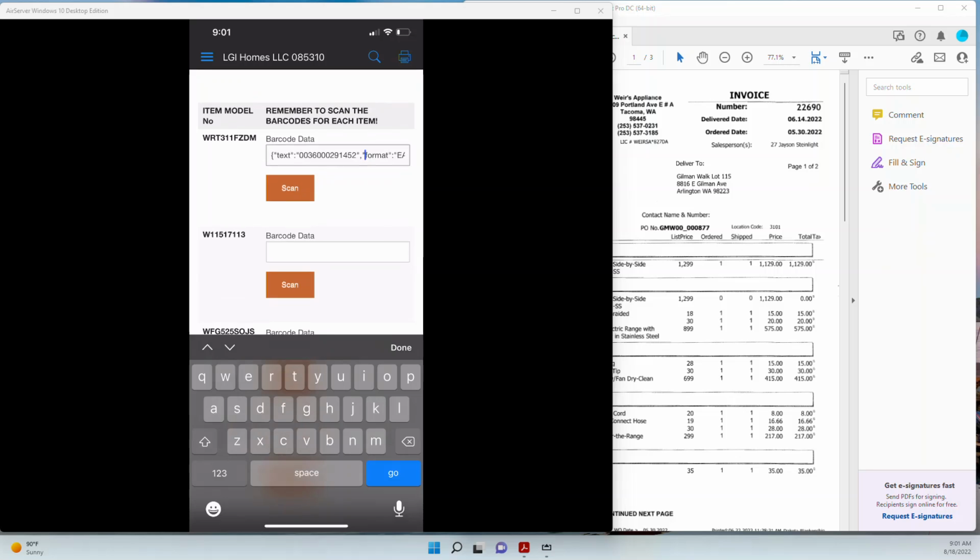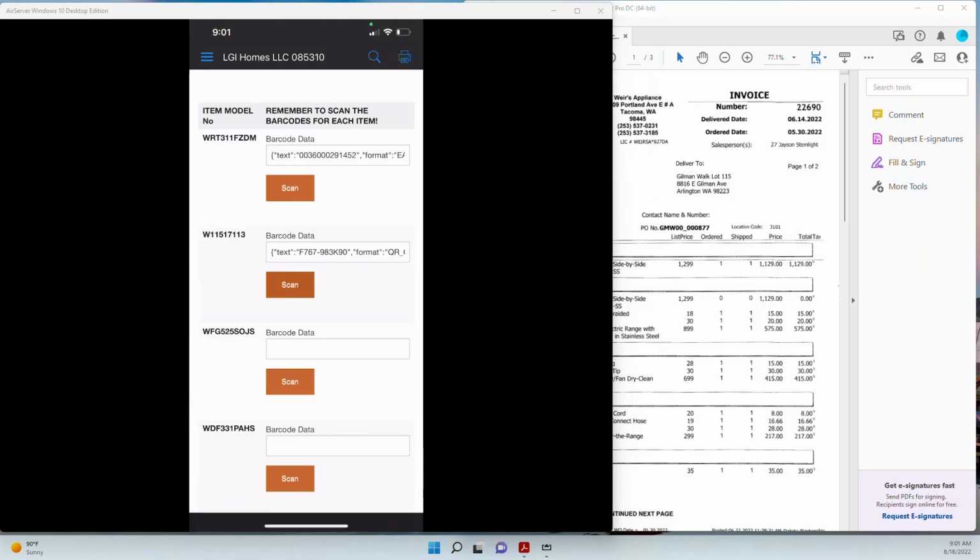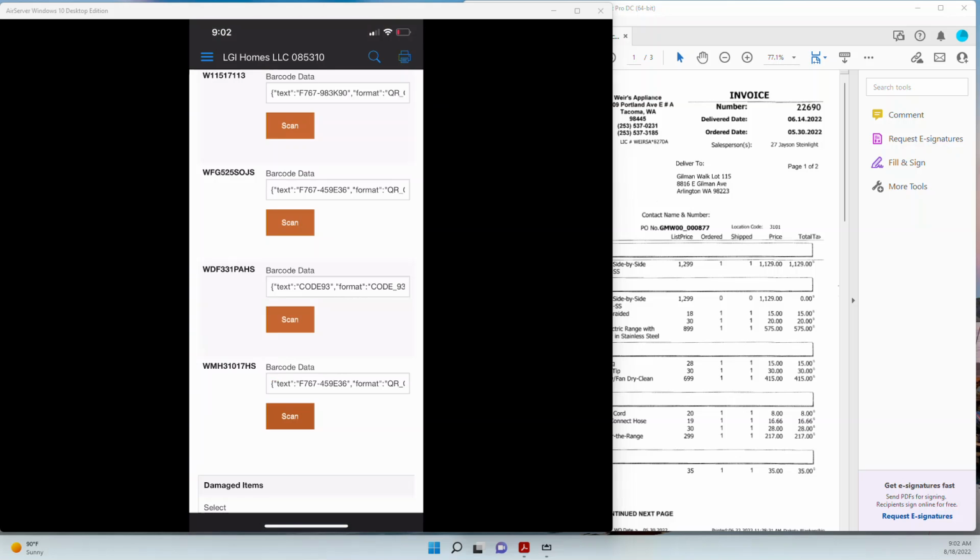I'm going to scan a different kind of barcode here. I'm going to pick up a QR code. You can see it shows QR over in the format, and it's got this funny F767 number. And then let me see if I can find one more to scan. Well, I guess I need a couple more. Okay, so let's try that. Let's try to scan a couple other barcodes for this. Barcode value for each of those.